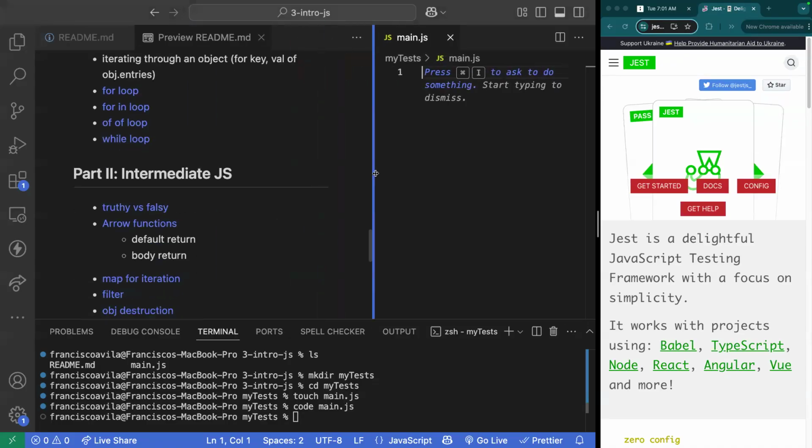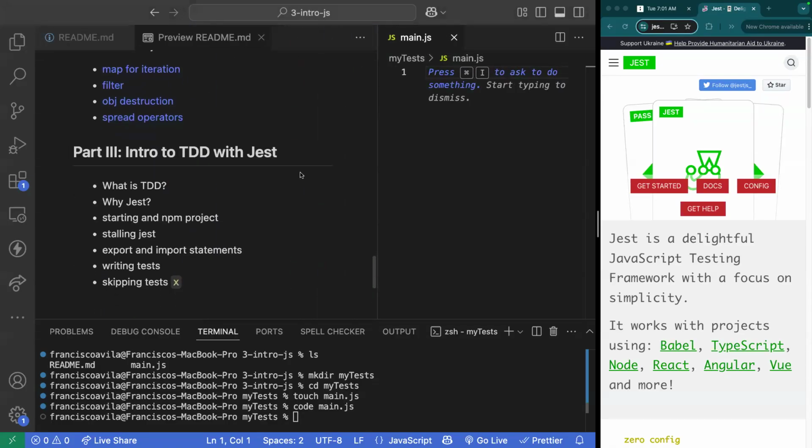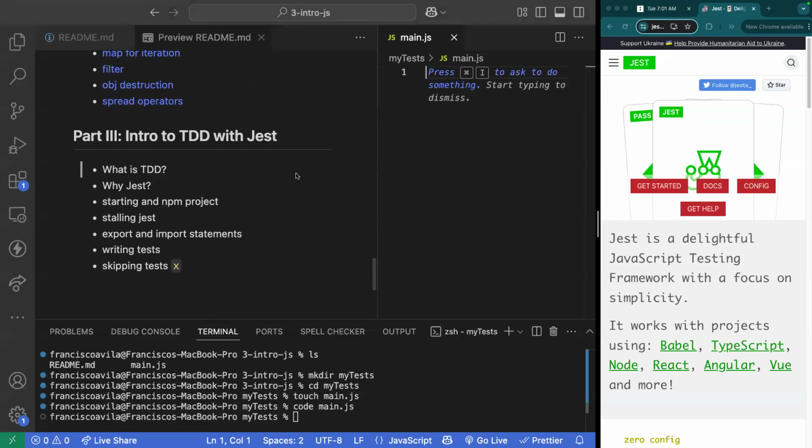In this portion of our lecture, we're going to break down test-driven development. What is test-driven development? Why are we utilizing Jest? We're going to start an NPM project on our own. We'll go over how to install Jest, and then we'll use export and import statements to grab our actual function in a different file. And then we'll start writing some tests. Finally, we'll end our lecture by learning how to skip tests so that we can do some sort of isolation and get good, informative feedback whenever we are writing tests.